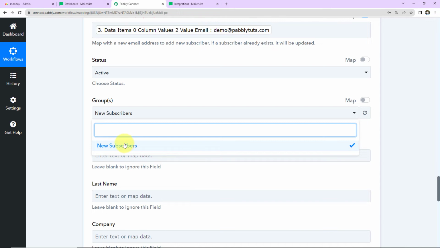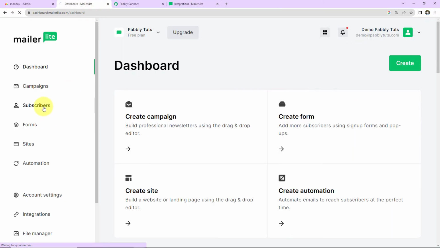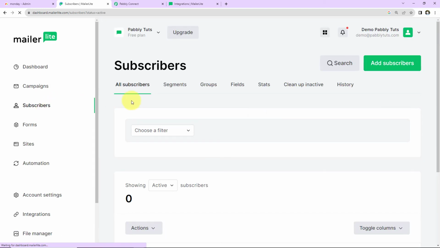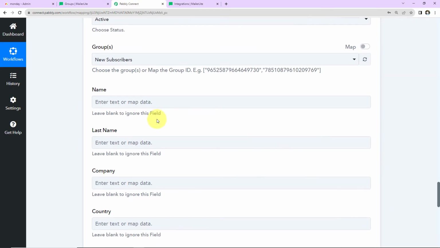So I'm selecting this. So let me take you to MailerLite once. Here let's go to subscribers and let's go to groups. So you can see here I have created just one group. If you wish to create a new group, you just have to click on this green tab and then you have to fill in the basic details. Taking you back to Pabbly Connect, here we have selected the group.